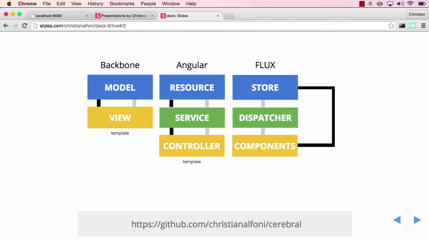So the way we handle state flow today is that I just want to compare Backbone, Angular, and Flux. The way we handle state changes is that most stuff happens with a user event, like an input change or button clicked or whatever. And this is related to your view layer. In Backbone, that's just called a view using a template. In Angular, it's called a controller or a directive using a template. And in Flux, it's just components.